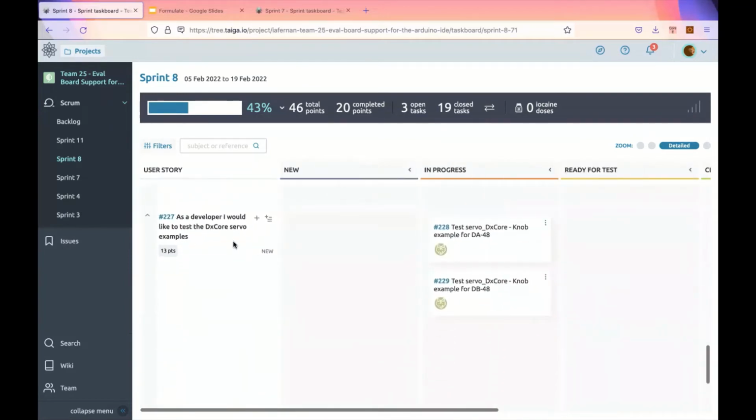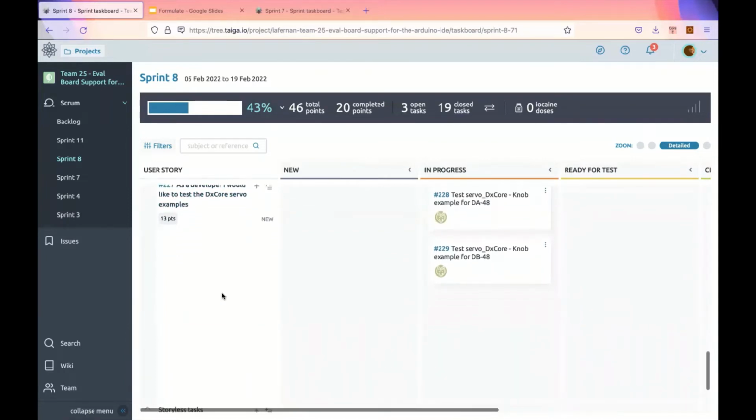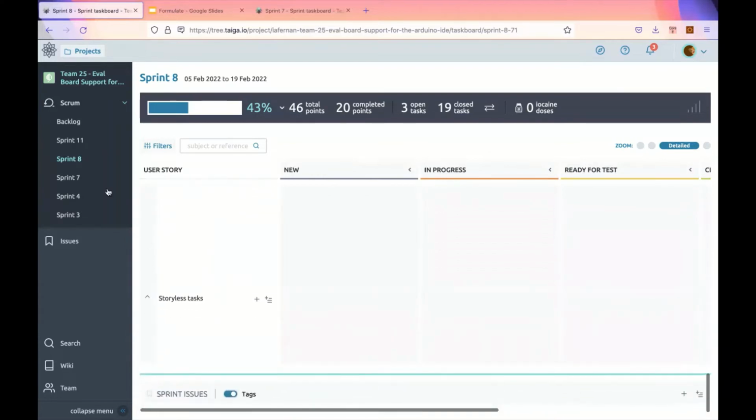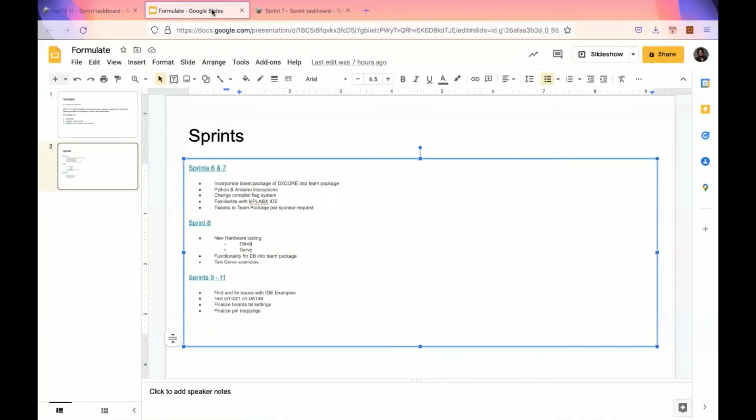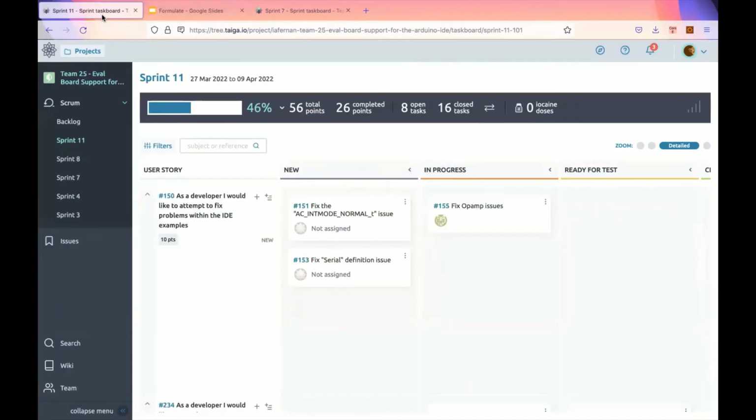And we decided to continue testing the DX core servo examples to make sure we had a concrete understanding of how the servo worked. And lastly, moving into sprints 9 to 11, we found and fixed, finalized any issues with the IDE default examples. We tested more hardware on the DA48 and also on the DB48. And we finalized the boards.txt settings and the pin mappings as well.